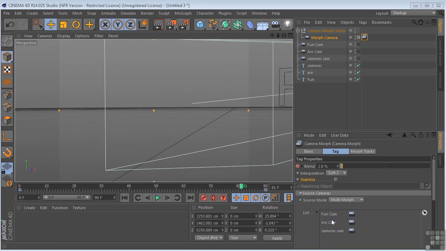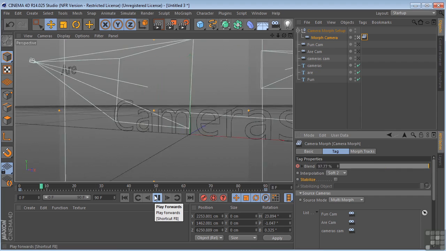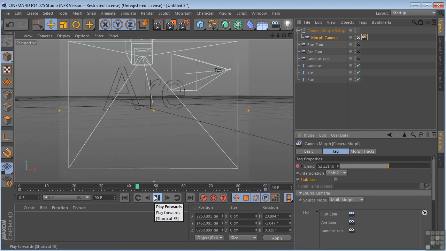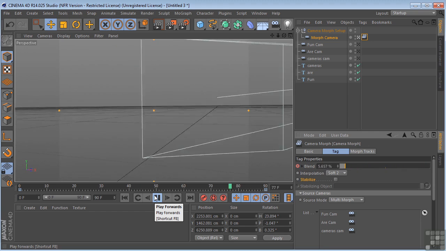Now, if you click on stabilize, your angle of view on the camera's tilt will always be at 0. But for this demonstration, we don't need to mess with that. Okay, so cameras in Cinema 4D can be complicated, but with the new camera morph in version 14, it's really taken all the guesswork out of it.